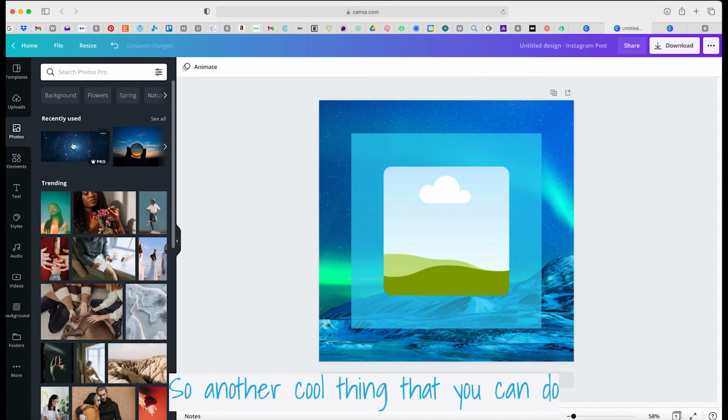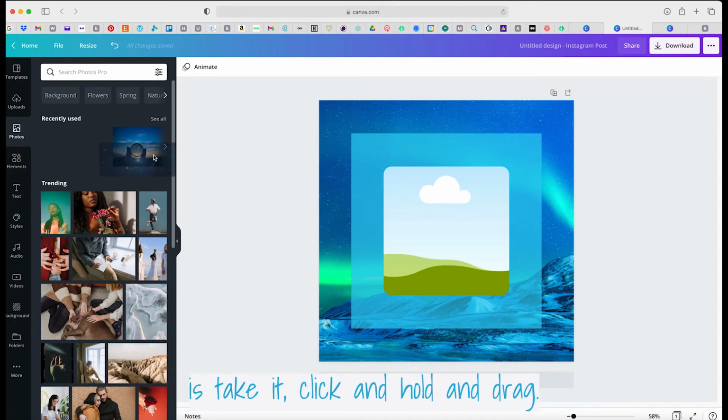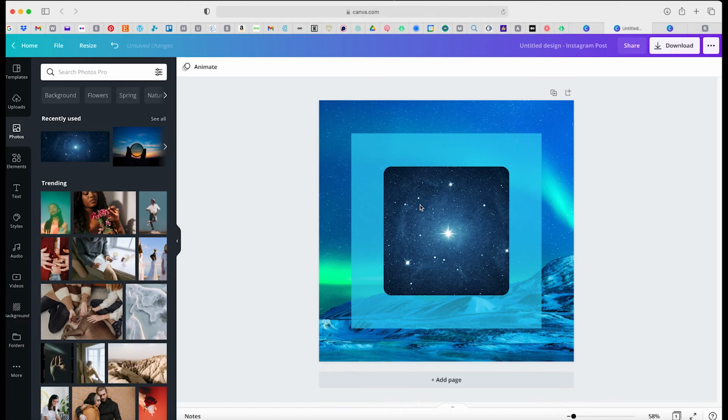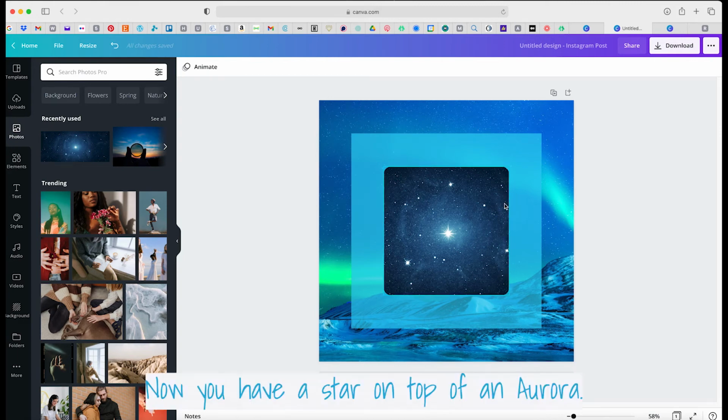So another cool thing that you can do is take it, click it, hold and drag, until it's looking like it's filling in that little grid, and then let go. Just like putting a file into a folder. There you go. Now you have a star on top of an aurora.